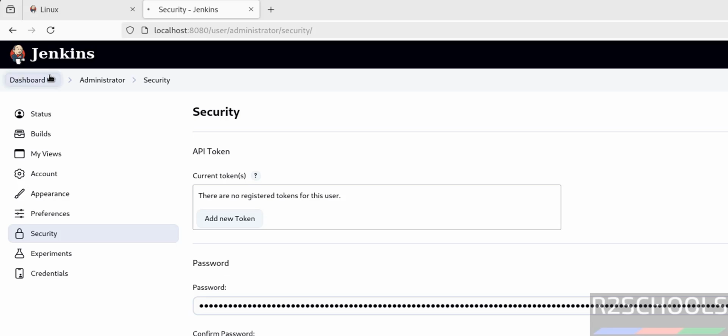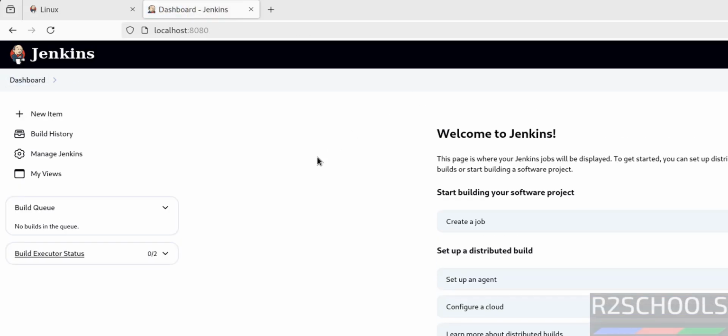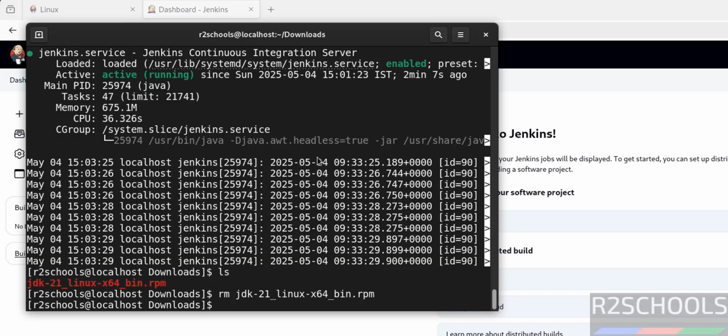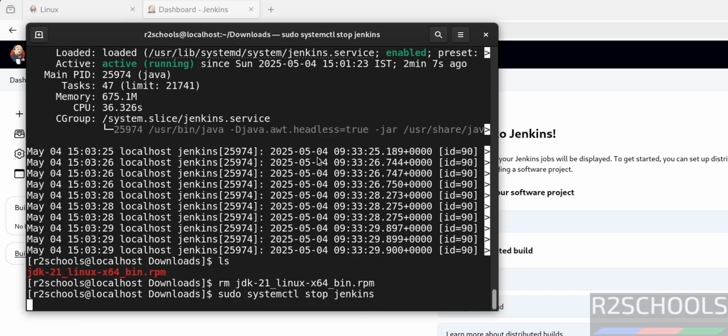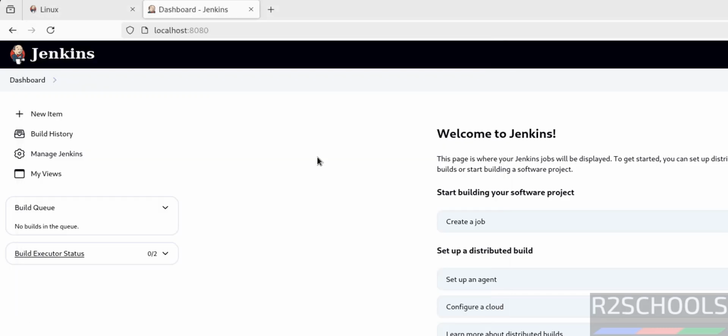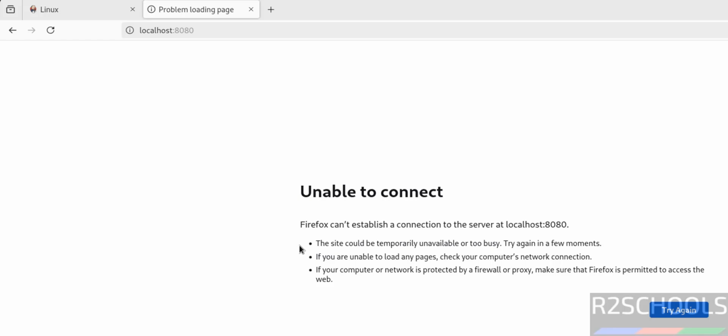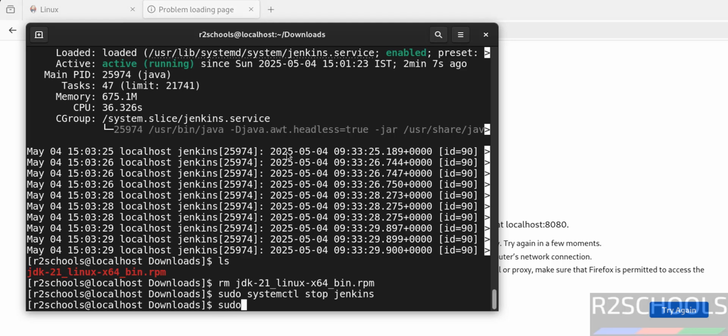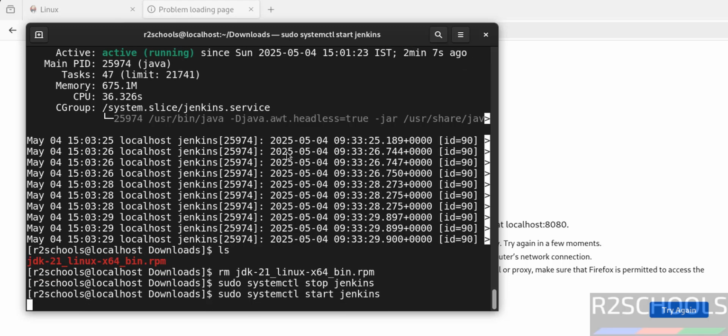Okay. So go back. Now we will see what will happen if you stop the Jenkins service. Go to the terminal, sudo systemctl stop Jenkins. Hit enter. Now reload this page. See, we are unable to connect. Okay. So to connect to Jenkins, the Jenkins service must be up and running. So start it again. sudo systemctl start Jenkins.